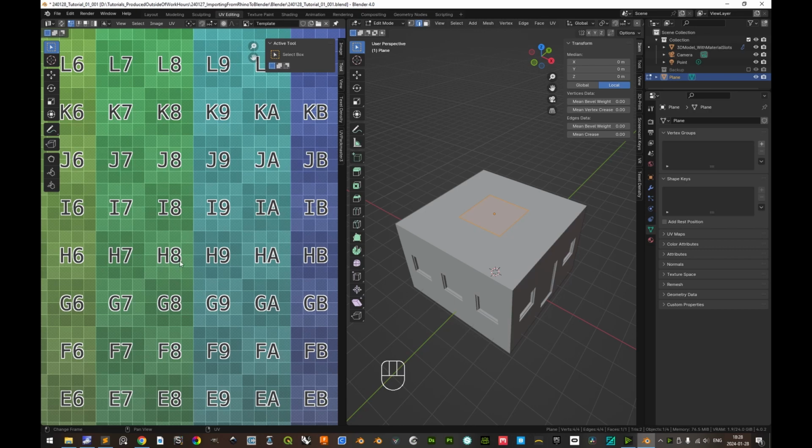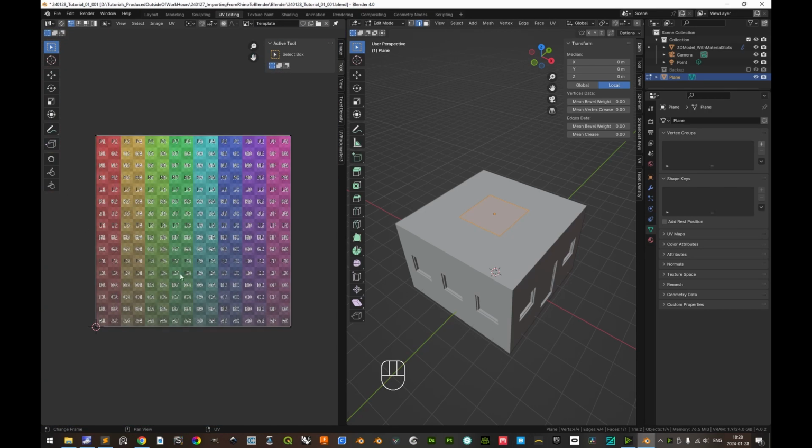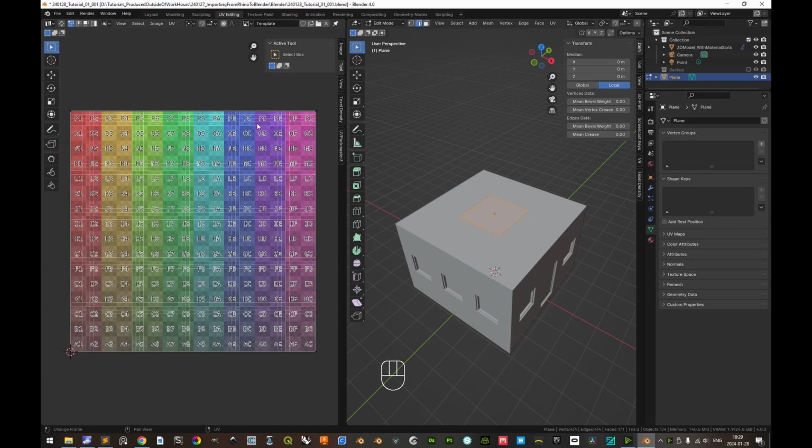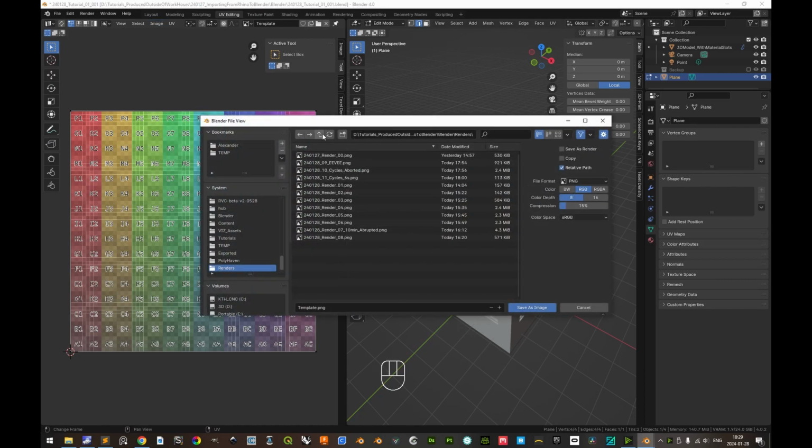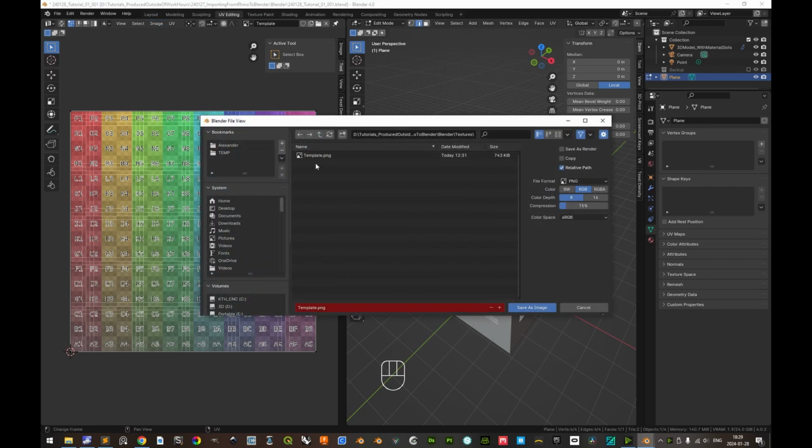And having generated, we can zoom out a little so we see the image, and you see that all of these squares are distributed in the UV 0 to 1 space. We can go Image and Save, so to save this image, and then we can save it in a good folder, perhaps textures, and then we'll do template 01. And let's say this is as an 8-bit PNG, that's good.